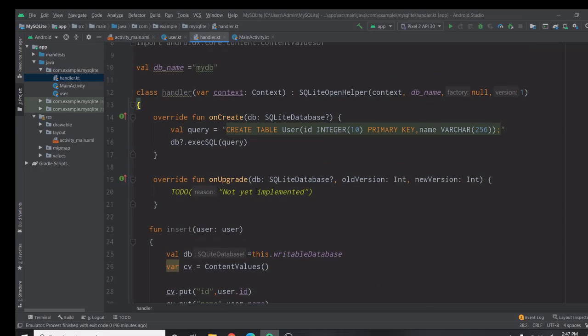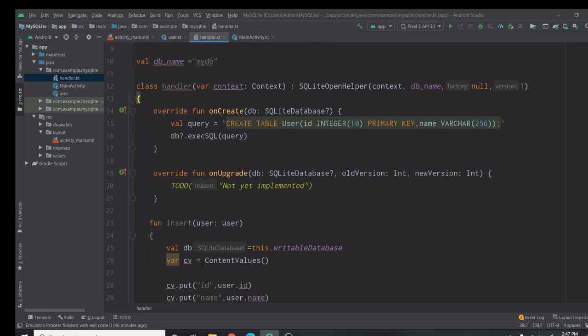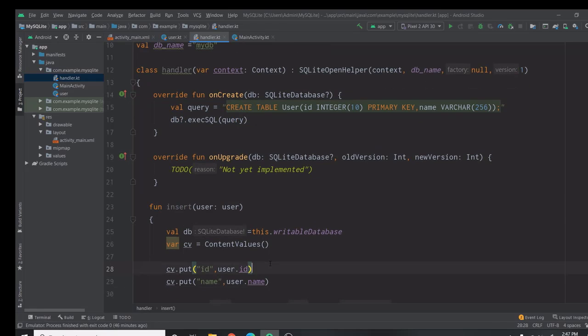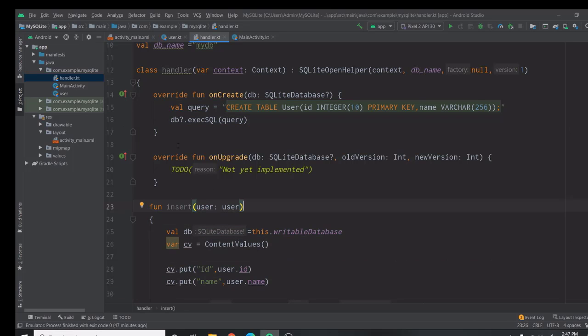Okay, fine guys, we wrote two functions for the handler. One is the insert function. Whenever I call the handler file, with this on-create query the table will be created, and meanwhile the data is also inserted into the database.